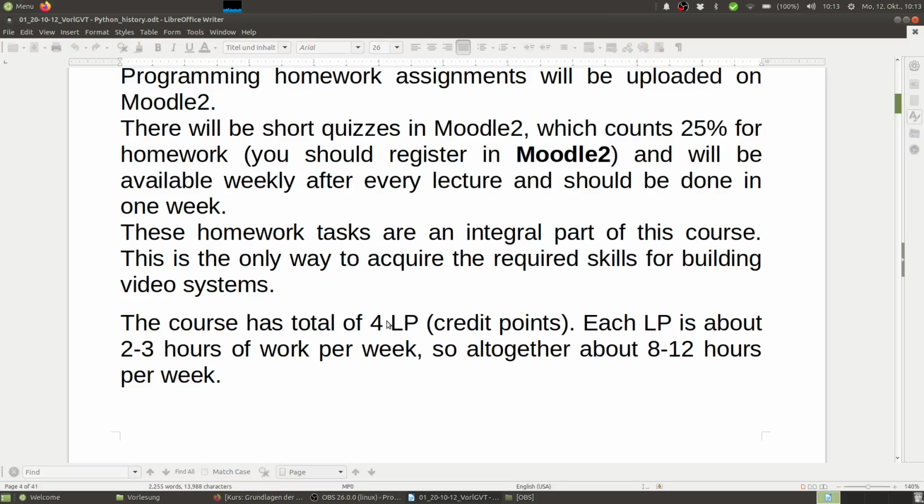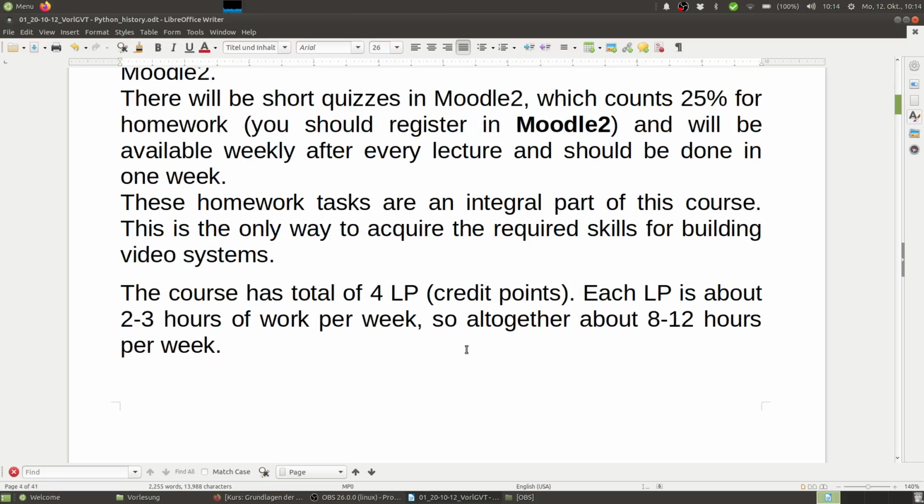Okay. So the course has a total of 4 credit points. Each credit point is about 2 to 3 hours of work per week. So altogether you can expect about 8 to 12 hours of work per week. That includes everything: lecture, seminar, and homeworks. That also shows that you should plan sufficient time for the homeworks. Homeworks are programming assignments, and programming takes time.